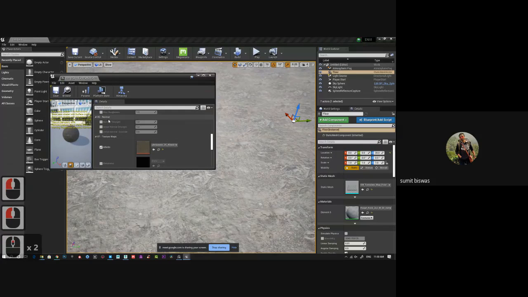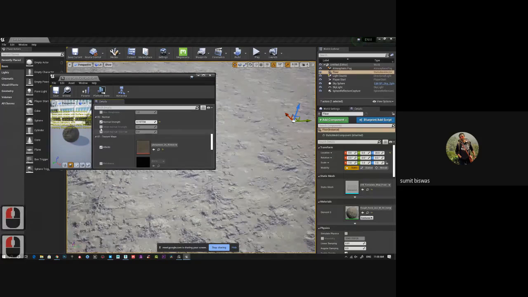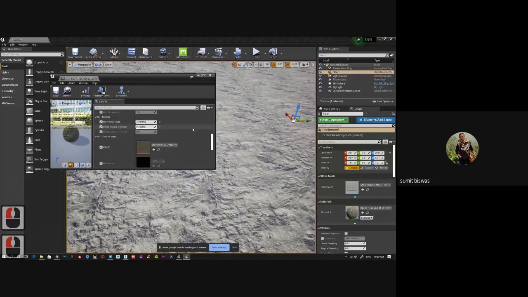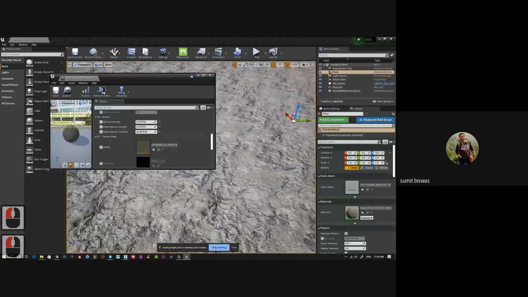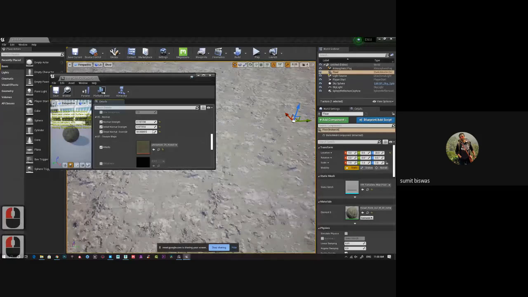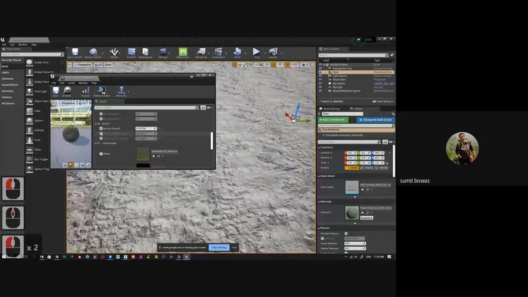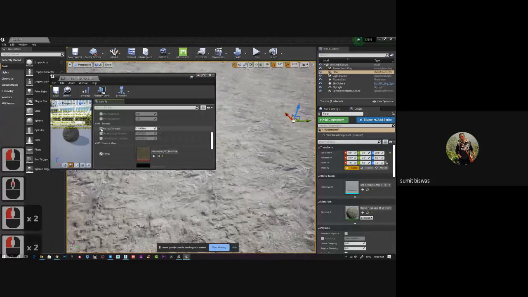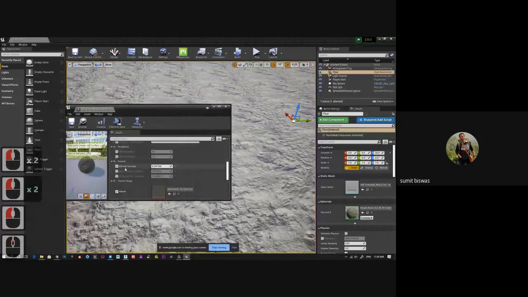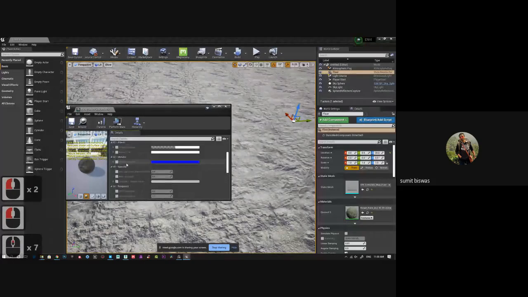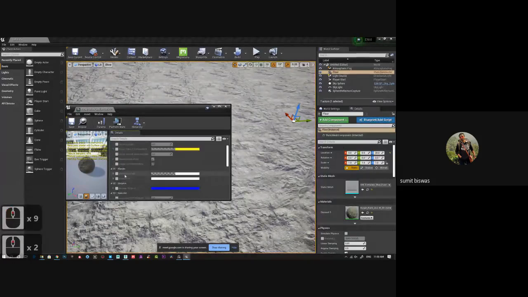You can see normal strength, you can increase or decrease it. Detail normal strength, increase detail, because there's no detail normal. Oh, it's there. Increase, decrease, override, modify it. All these parameters are already there, and if you want, you can modify them. Then you have roughness, specular, metallic. There's no metal, so no metallic.